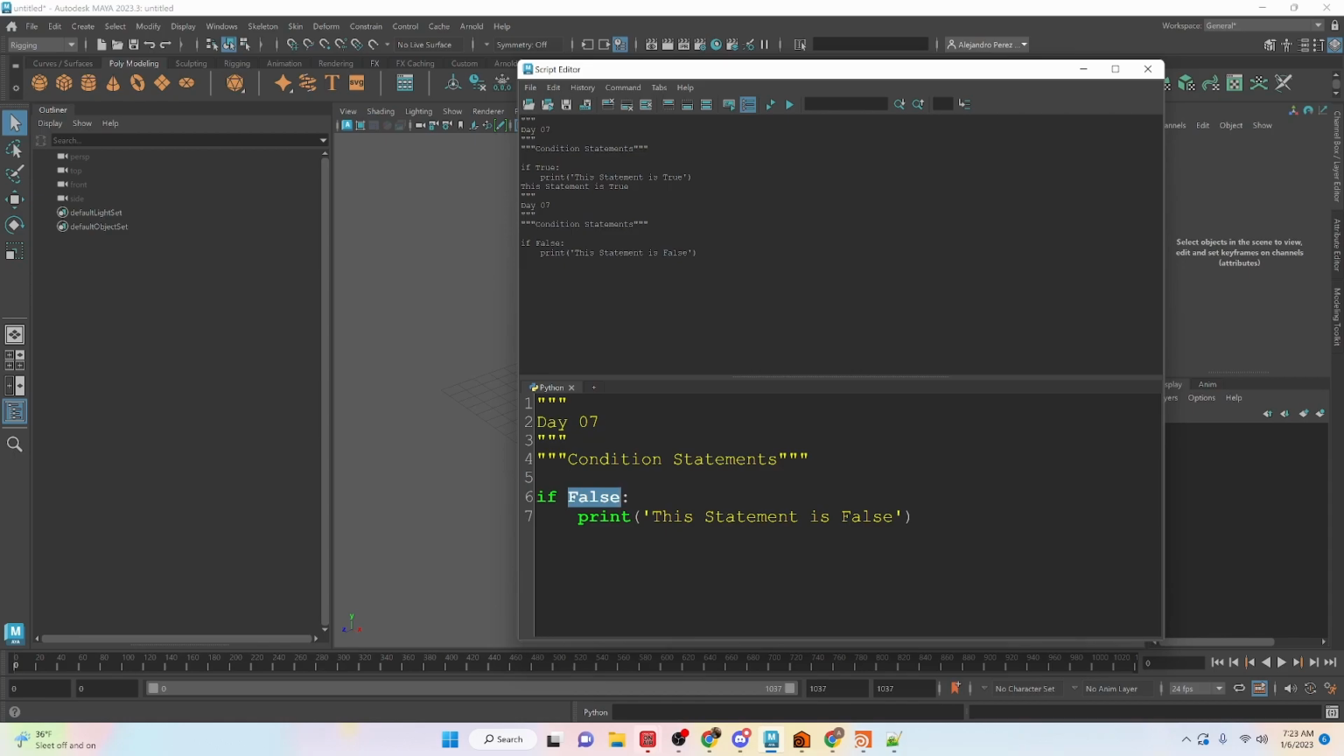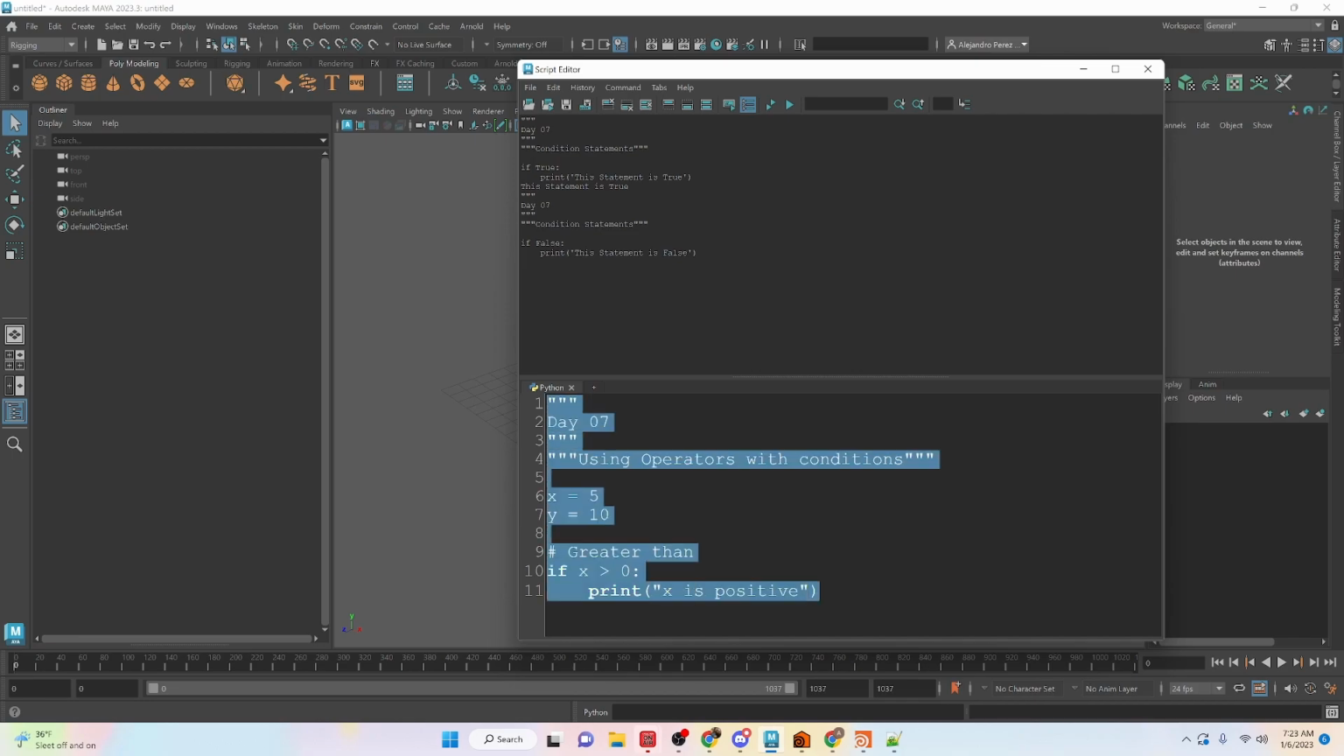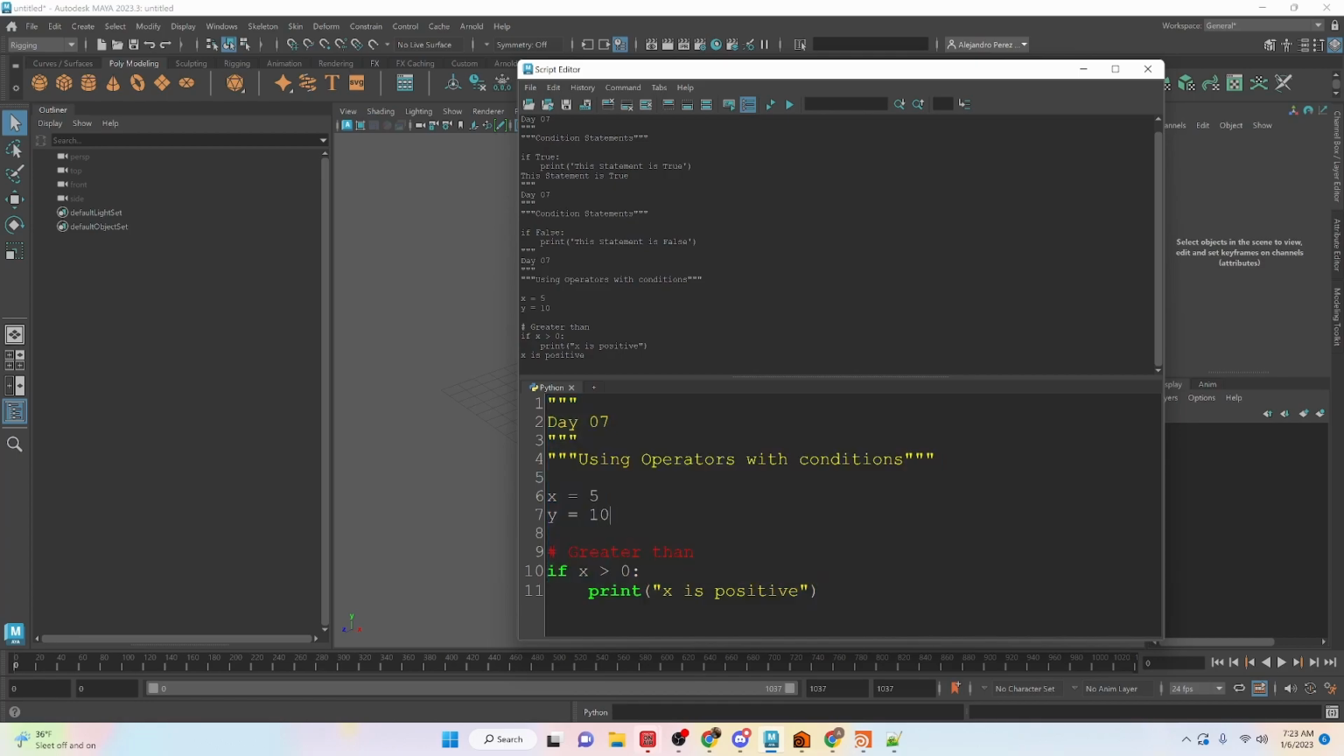Okay, so how can we make this a little bit useful? Let's take a look at some examples with variables using numbers, and then we're going to check statements with operators. So this is greater than. We have a value of x equal to 5 and y equal to 10. Here we're checking to see if x is greater than 0, and it will output this number is positive. If it is greater than 0, we know it's a positive number, so we've printed that out.